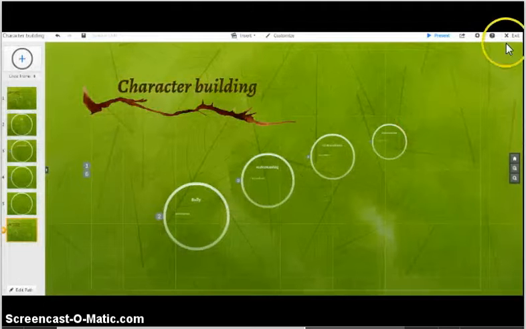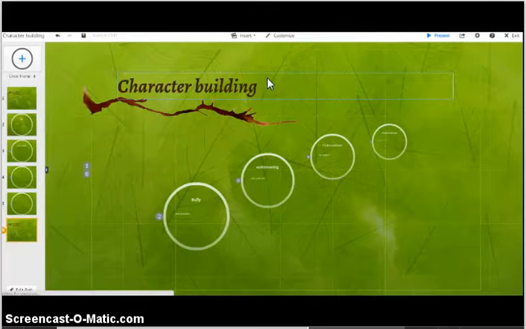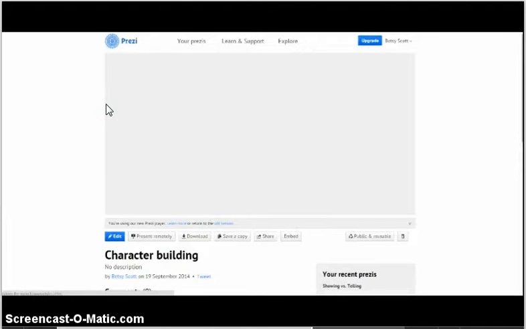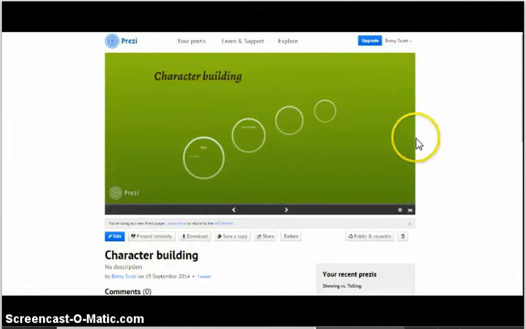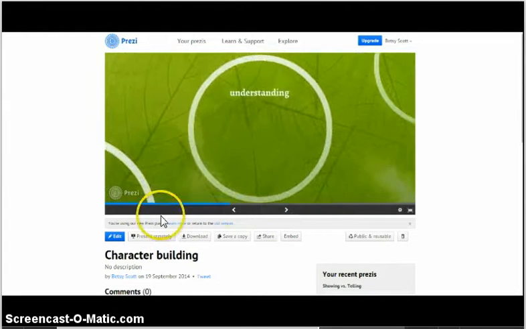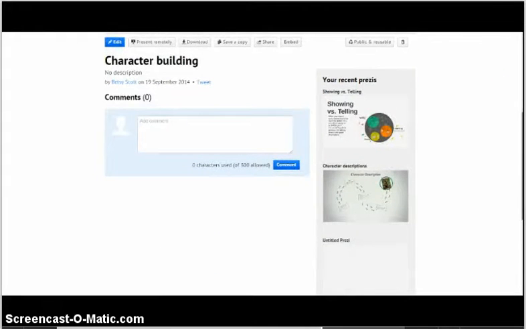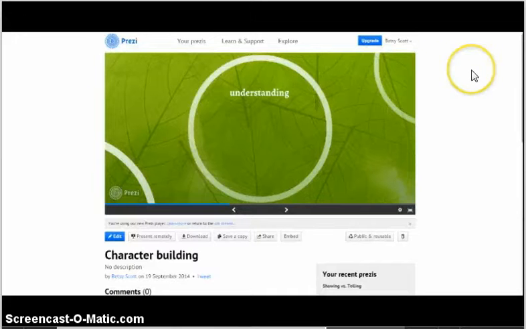So I'm going to exit this Prezi. I am going to show you how you can search for other Prezis if you don't have time to make your own, and you can always preview it right here, just like PowerPoint. This is a cool feature.